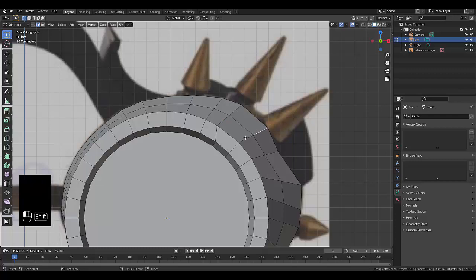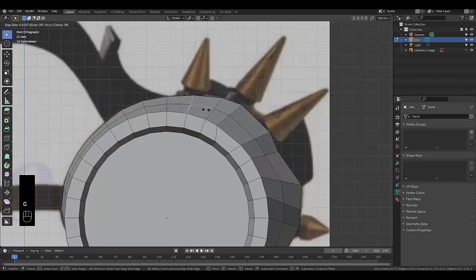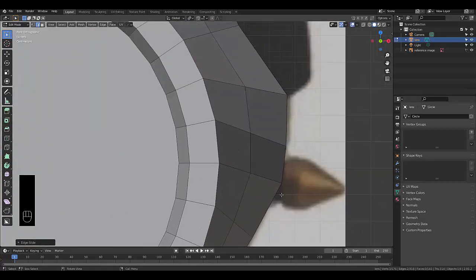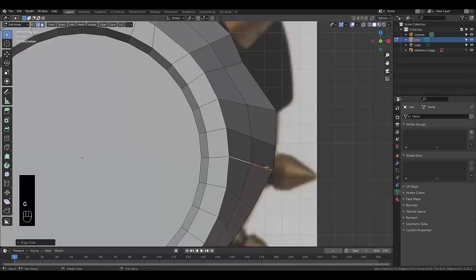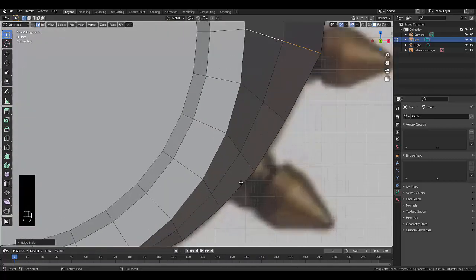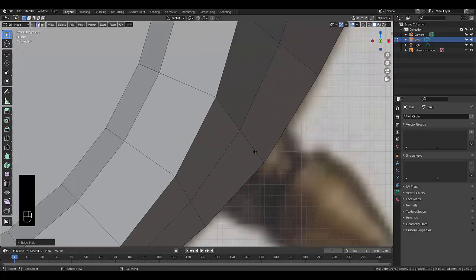And select this, GG, move it to the center there. And we can do the same with this, GG. Note that I'm saying GG because I'm pressing G twice quickly, to make sure it will work. GG. And yeah, that's good enough, but screw it. GG.